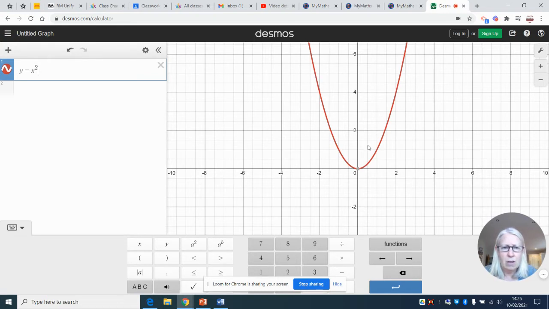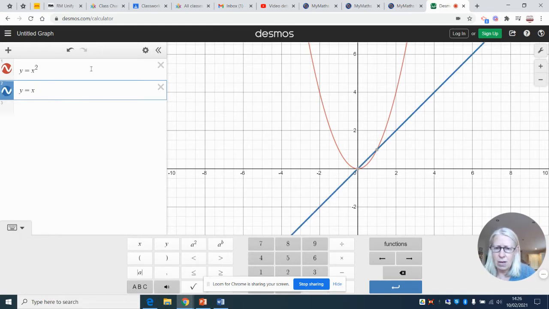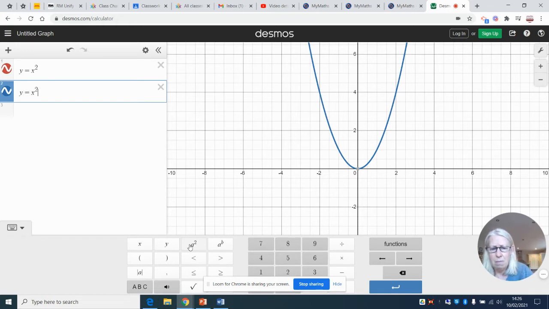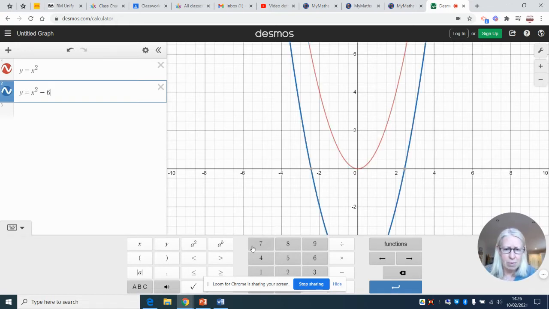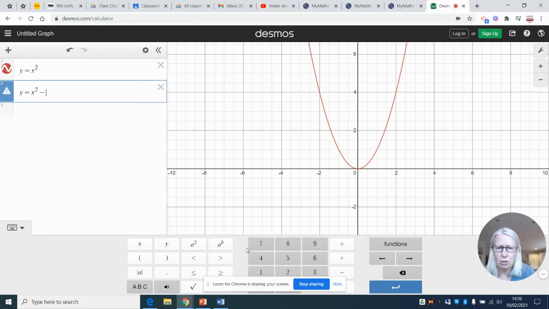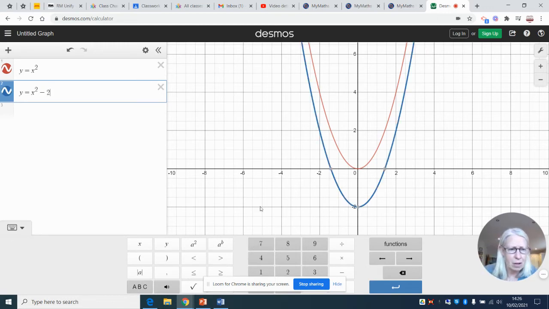So we've done a y equals x squared here, and all I want you to do is to just sort of investigate and have a go at looking at different quadratics first, and see if you can see any patterns. So for instance, if I put y equals x squared, if I come down here and click the squared button, minus 6, what happened? Oh, let's just change that to minus 2 so we can see it a little bit better on the screen. So what happens to the graph when you put in new things?